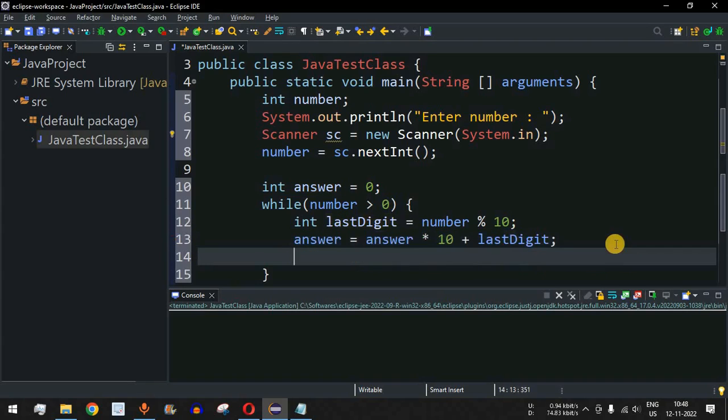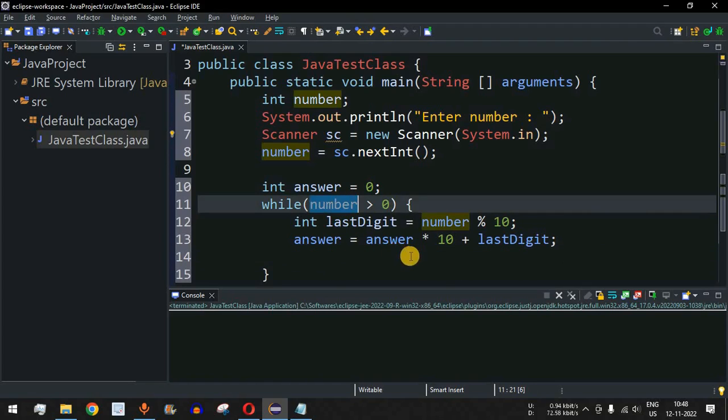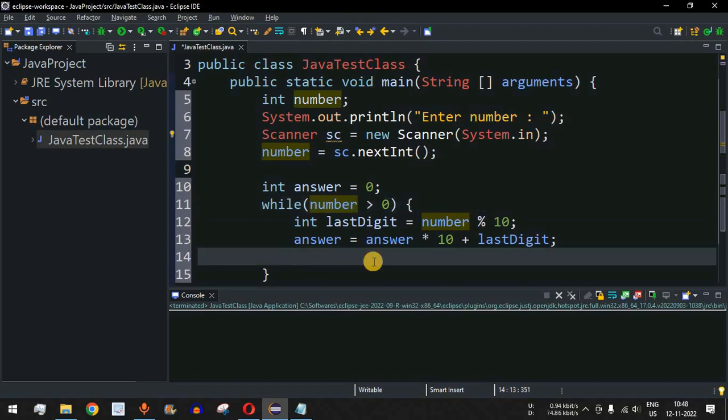And then after the semicolon, we need to reduce this number and we need to remove that last digit now from this number.